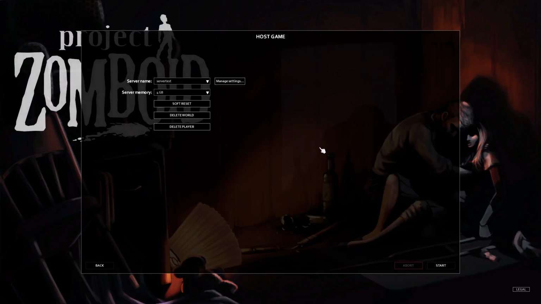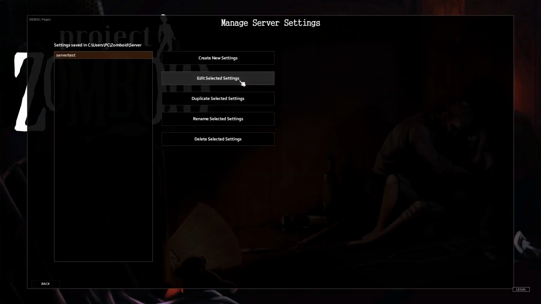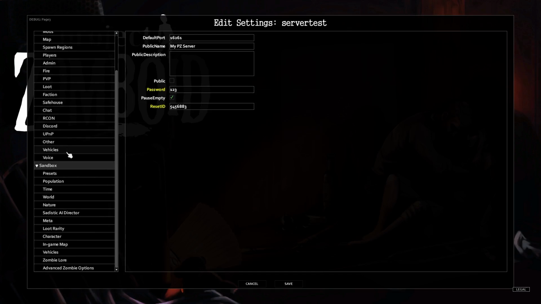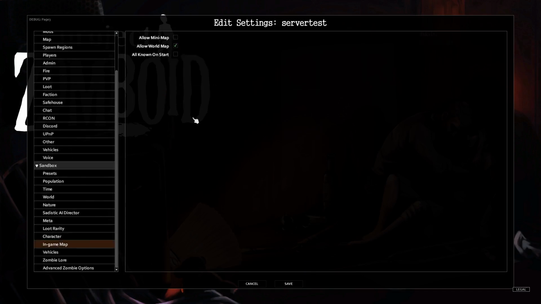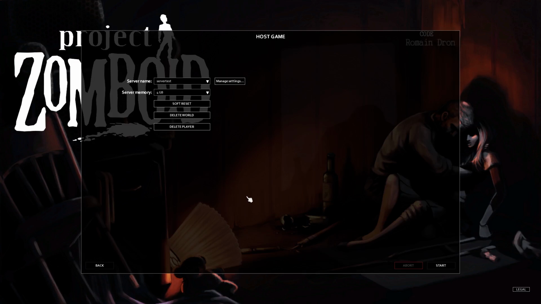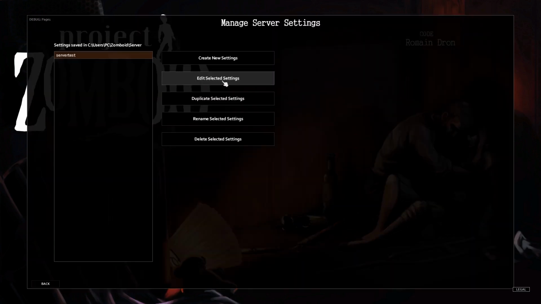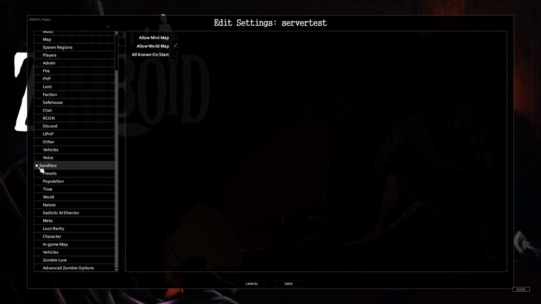If you're playing on a multiplayer server and the minimap doesn't appear, it may be disabled in the server sandbox settings. The server owner or admin needs to enable the setting called Allow Minimap in the sandbox configuration before players can use it. This can be accessed in the server menu via Manage Settings, Edit Selected Settings, and on the left panel under the Sandbox dropdown, select the in-game map.